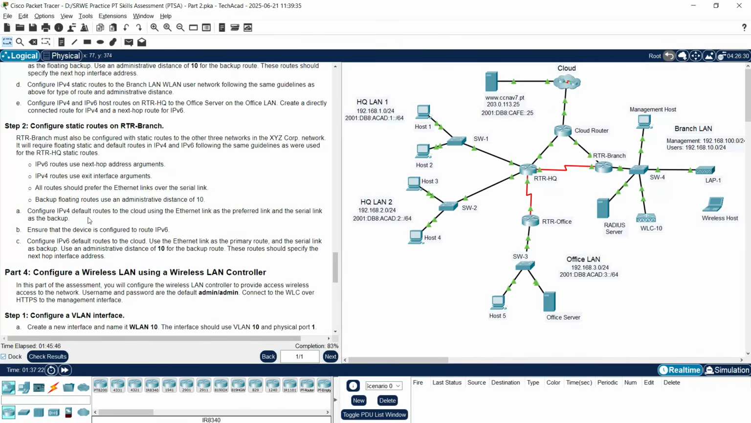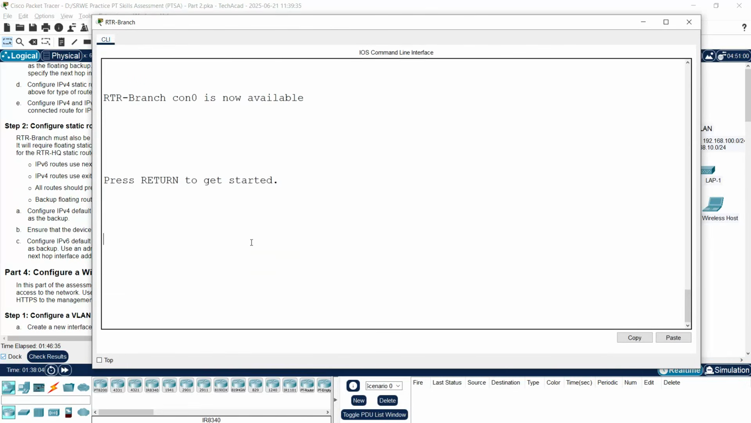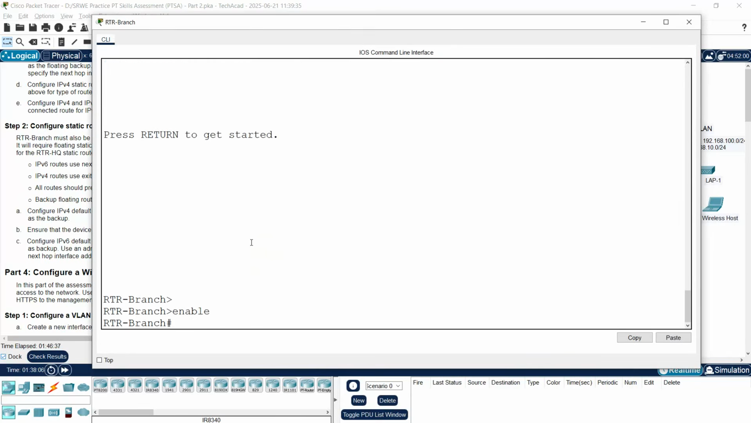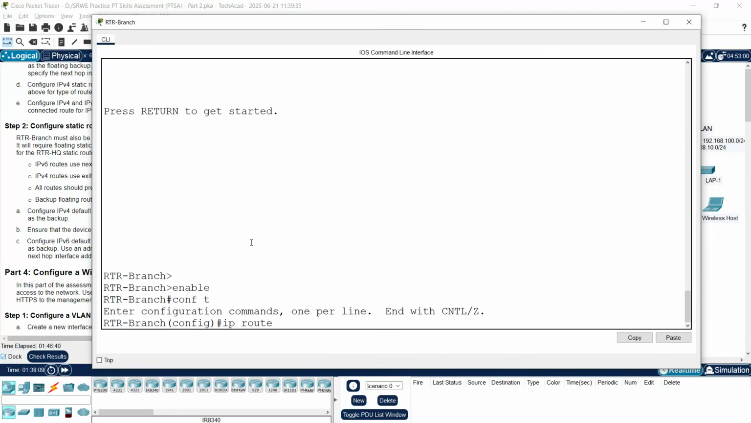So configure IPv4 default routes to the cloud using the Ethernet link as the preferred link and the serial link as the backup. So we will do that. Here we will go to this RTR branch, and here they specified use exit interface. Here it is G0/0/1, and there is a backup route. Exit interface will be serial 0/1/0. Okay, perfect.